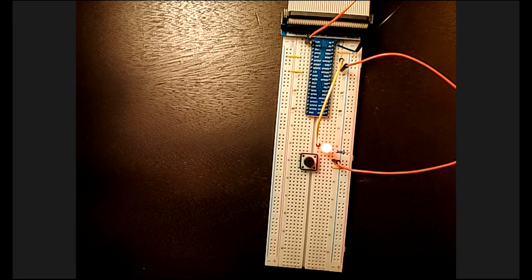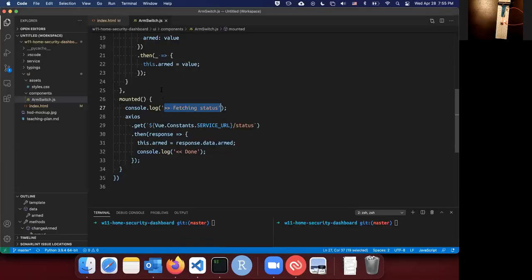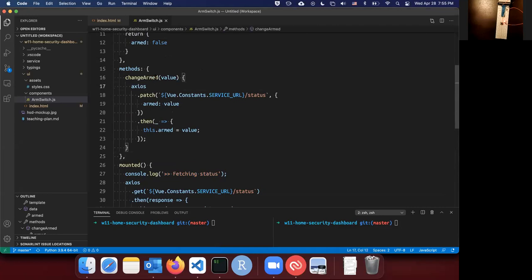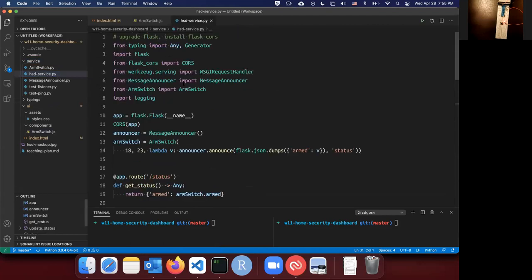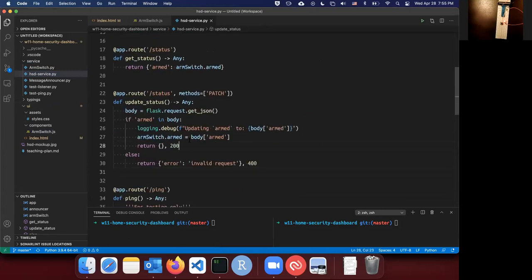And how did this work? This worked because it called the API here. We made a change to that value. We actually do a patch using this API, and the service is handling that change. You remember the server side. You can go back to the server side, the HSD service, and see the way that's handled here. So essentially, we are changing that arm switch to armed, to that value.